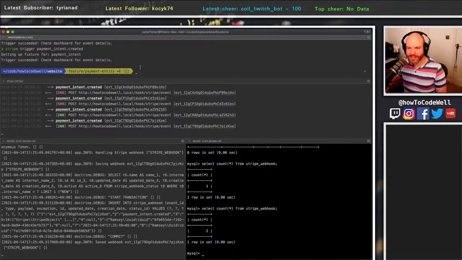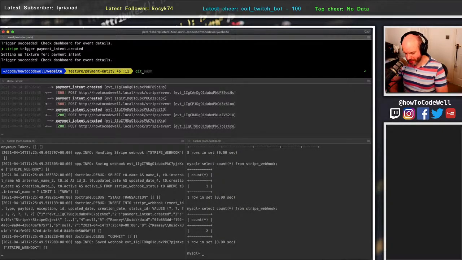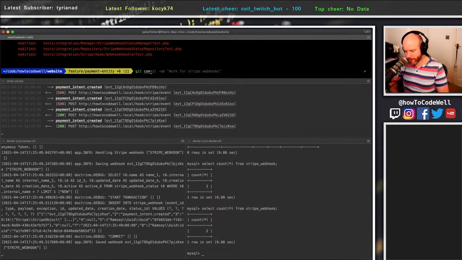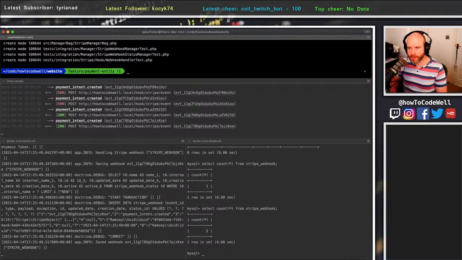I tell you what, this is getting a little bit ridiculous. Let's do a git status. What have I changed? Probably a load of stuff. Yeah, I have. Okay, I'm going to do a git commit -am. We're going to do working on Stripe webhooks. Awesome.